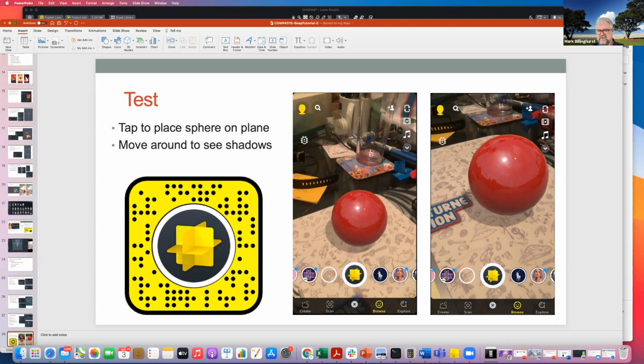Derek says, is Lens Studio the Snapchat for Windows and Mac? It's for both. So Lens Studio is the software used to build snap lenses, and it runs on either Mac or Windows. So you can try it for both.